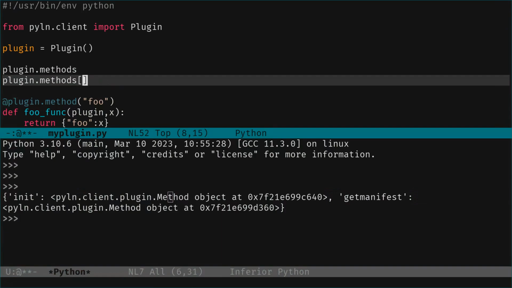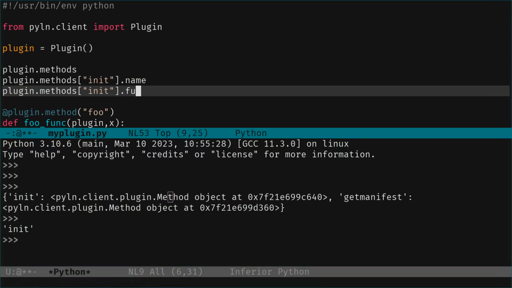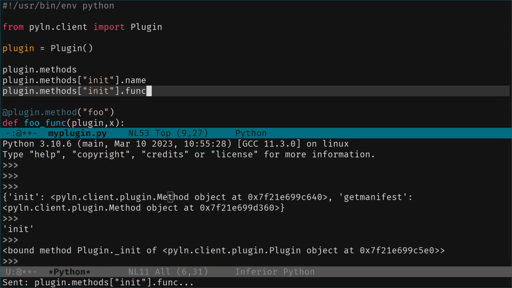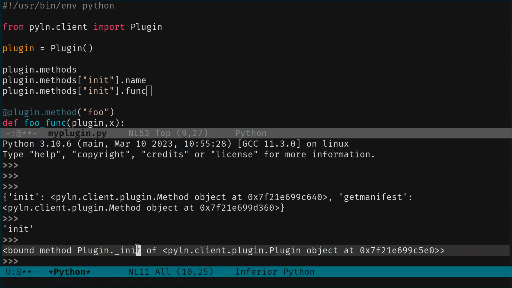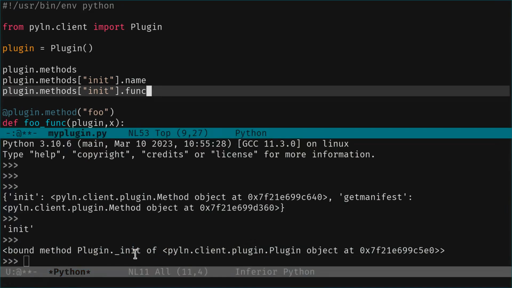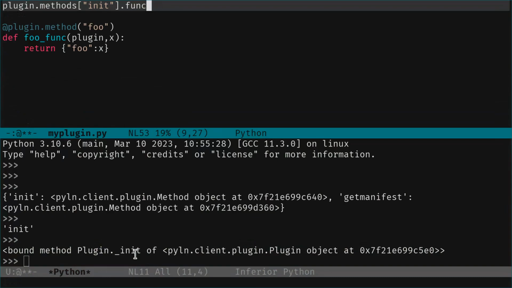Let's see. So we can have init. This is of the class Method, and this has a name that we can see at the bottom, which is init, and also a function. And the function is here that we can see: underscore init. So when we respond to lightningd to the request init, we use that method to answer to lightningd.